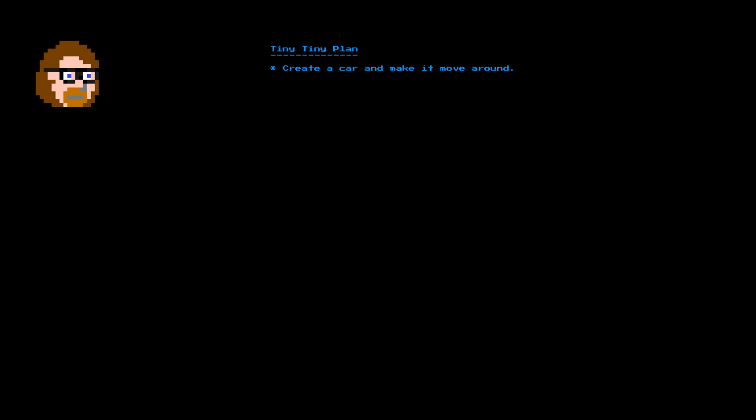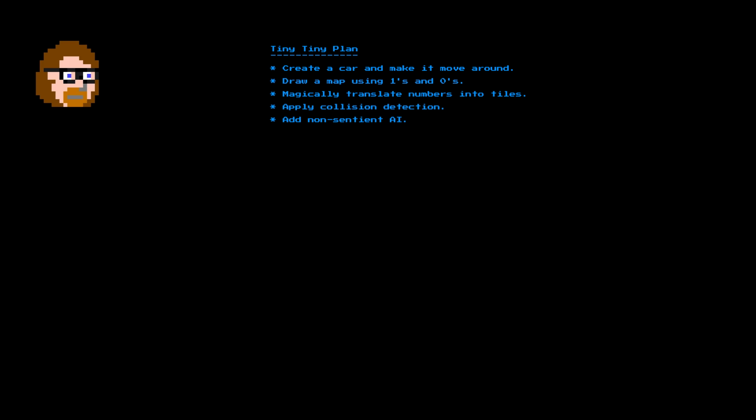Create a car and make it move around. Draw a map using ones and zeros and store it in a text file. Make the tiny engine magically translate the ones and zeros into road tiles and grass tiles, and maybe some other tiles too. And make the car interact with the environment and apply some collision detection. And finally, add some AI cars. In this episode, I will create a car and make it move around. So without further ado, let's begin.